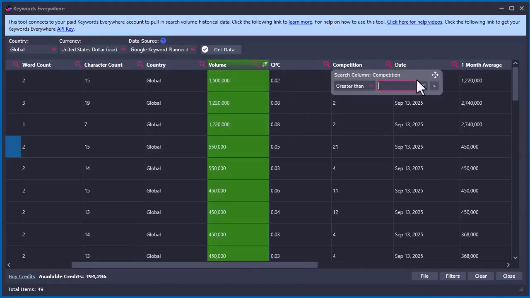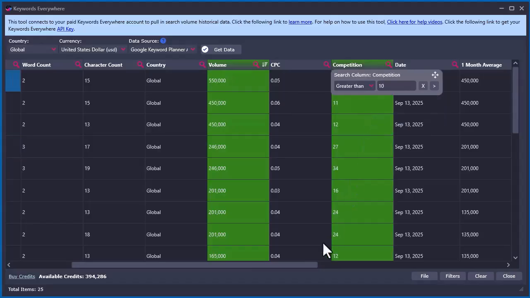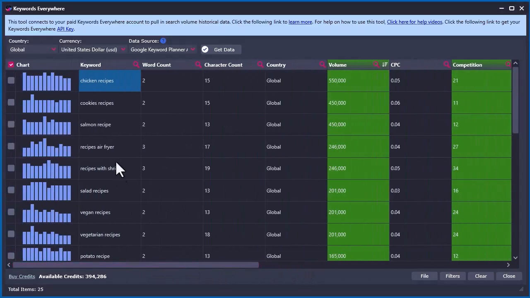With the Keywords Everywhere tool inside Tik Analyzer, you're not guessing anymore, you're creating with precision. So if you want to build smarter, trend-driven content that hits right when the audience is looking, this is the tool you need.